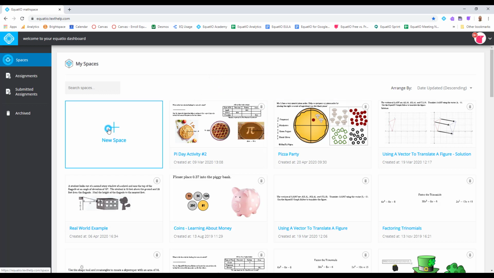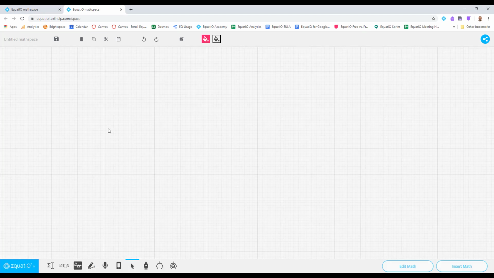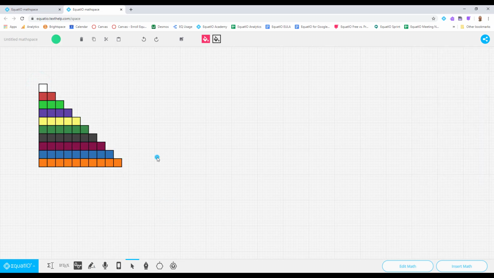Let's get started by opening a new space. I want to cover here where some of these shapes can be found. Let's start with counting rods. So I'm going to select here, and notice I have a search bar where I can type in the item I'm looking for. So I've typed in COU, and I can drag and drop in the counting rods.